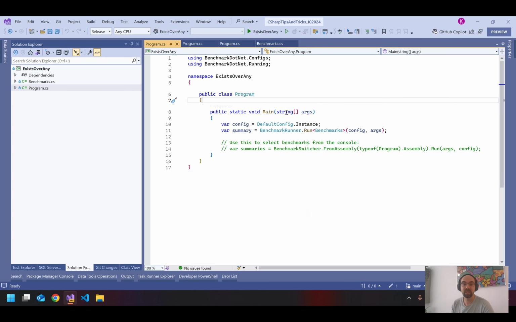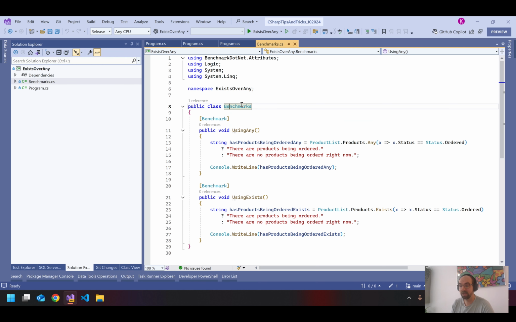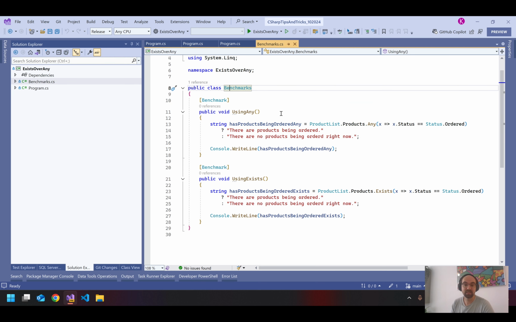Okay, so benchmarking is pretty simple. I have written an article about it. You can find the link in the description of this video. But I basically installed BenchmarkDotNet, and I have configured it in the Program.cs, and these are my benchmarks, which is the same code as I have shown you before, except this is one for the Any and one for the Exists.